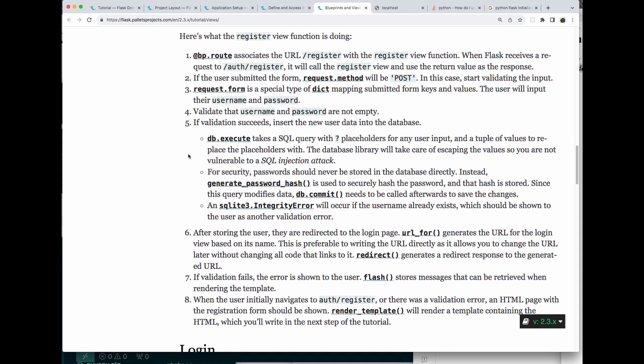First thing is db.execute. Takes a SQL query with question mark placeholders for any user input, and a tuple of values to replace the placeholders with. The database library will take care of escaping the values, so you are not vulnerable to a SQL injection attack. Next item, for security, passwords should never be stored in the database directly. Instead, generate_password_hash function is used to securely hash the password, and that hash is stored. Since this query modifies data, db.commit function needs to be called afterwards to save the changes. And then the last item, for number 5, an sqlite3.IntegrityError will occur if the username already exists, which should be shown to the user as another validation error.